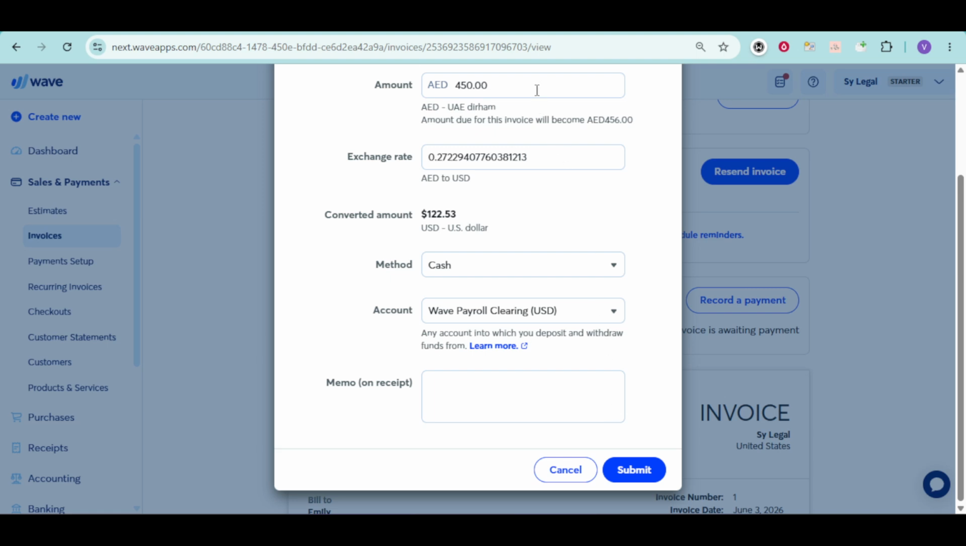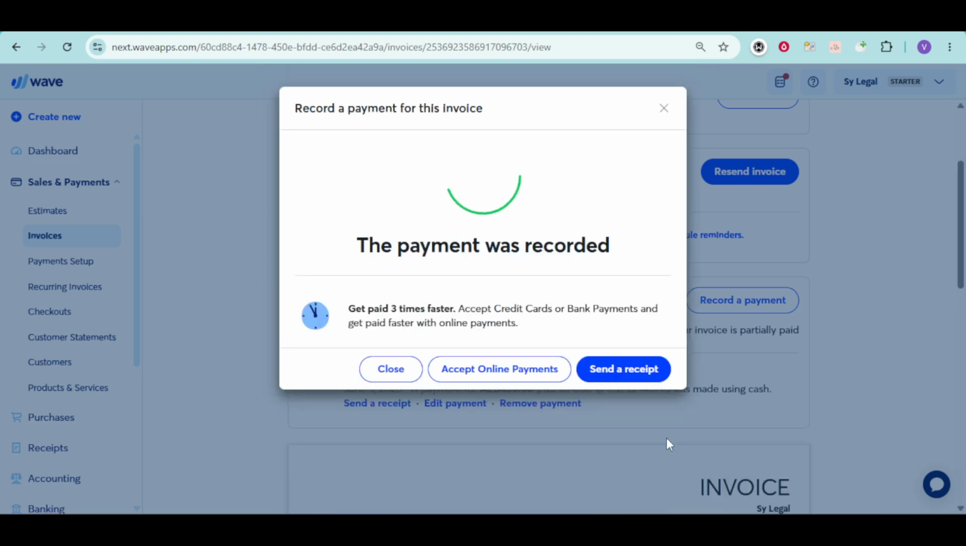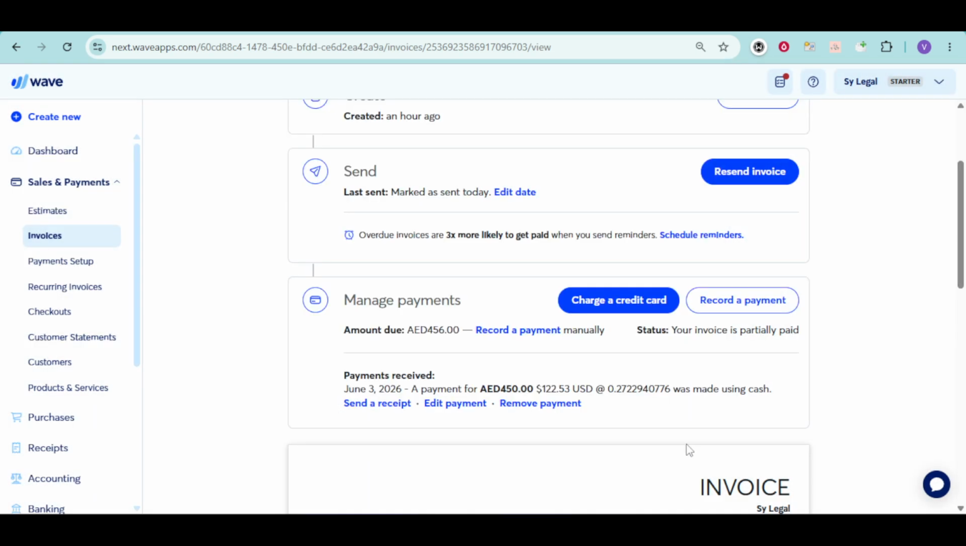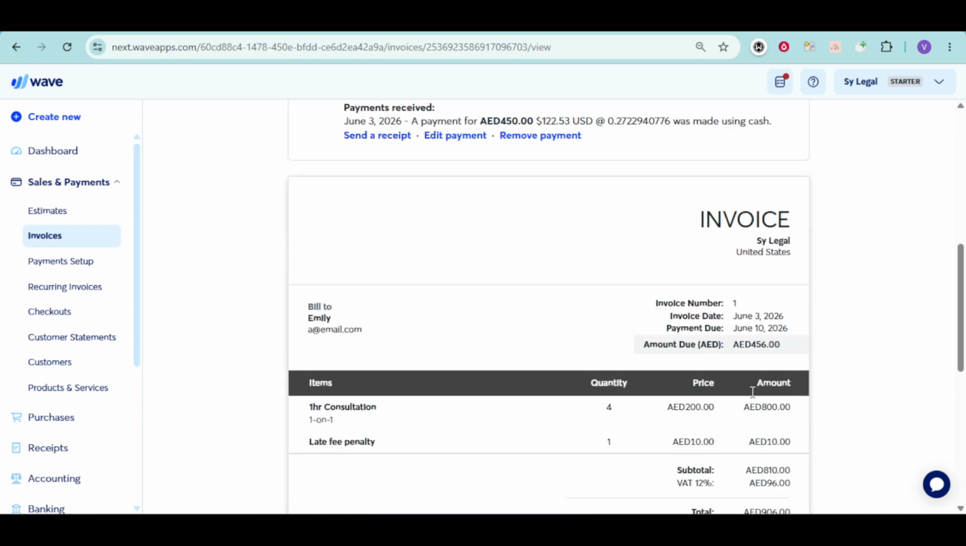Once you've double-checked all the information for accuracy, go ahead and click the Save button. This action records the payment against the invoice and updates the invoice status to paid or adjusts the remaining balance if the payment was partial. You'll see the updated payment reflected immediately in your invoice list and in your overall financial reports, keeping your records consistent and up to date.